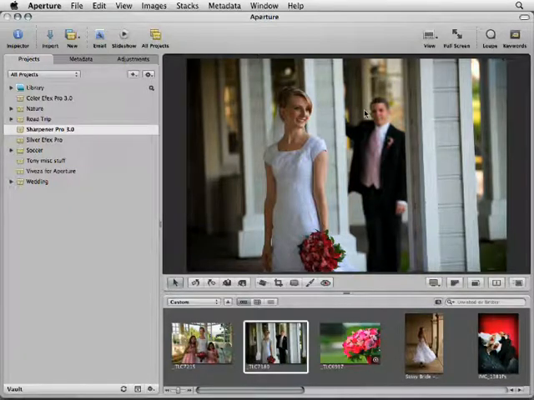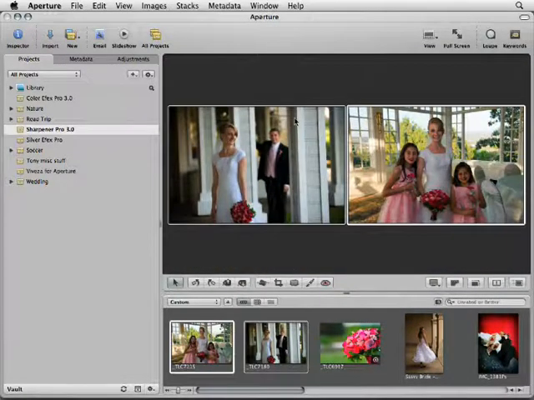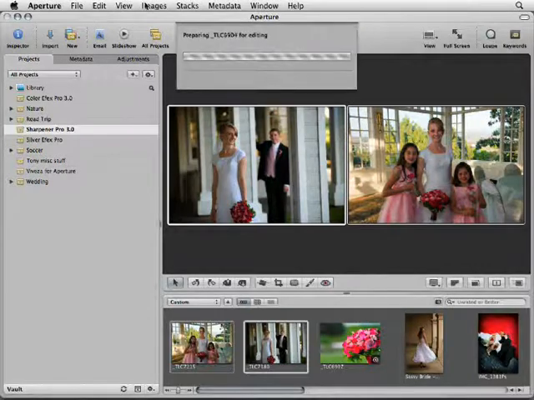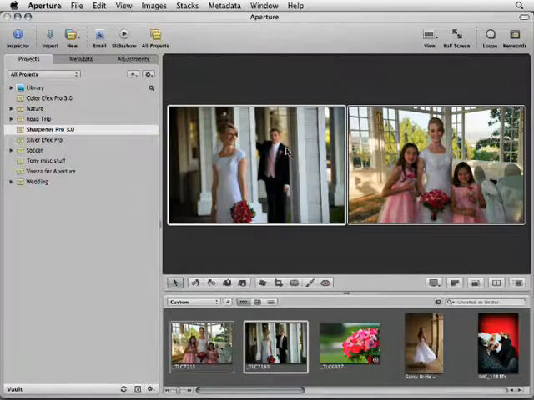So in this case, we'll select a couple of images. Here's one from a wedding, and we'll Command or Apple click on a second one, and then we'll just Control click right on the image to show the shortcut menu for Edit With, and we'll come down to Sharpener Pro. You can also access that interface by going to Images, then drop down to Edit With and select Edit With Sharpener Pro 3.0.